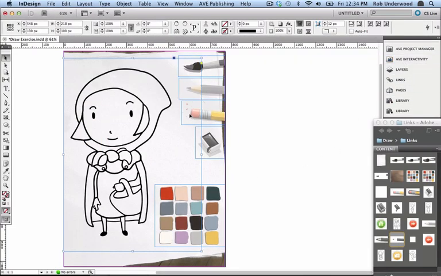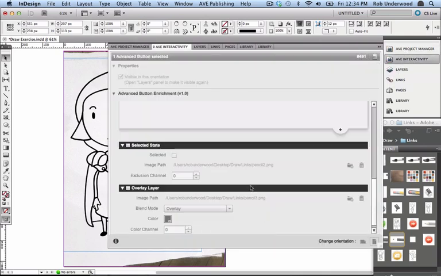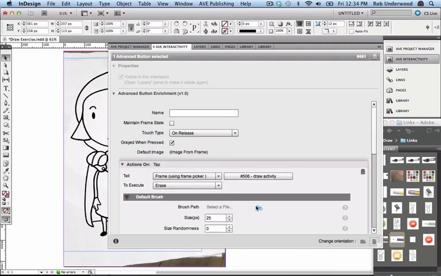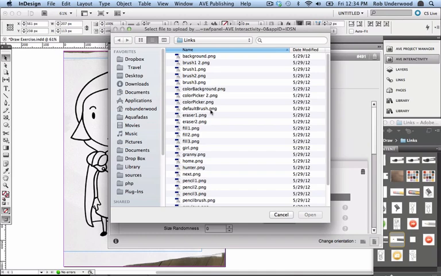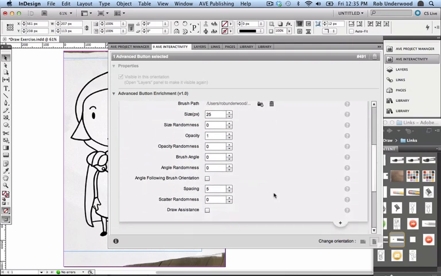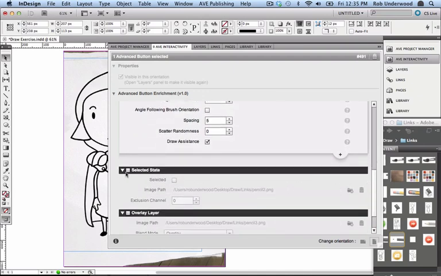Now I'll define the eraser. First I'll select it, and then choose Advanced button. I'll pick the Little Red Riding Hood frame, and assign the action to execute Erase. I'll set the brush path to the default brush, which I already previously used for the brush tip. I'll set the brush size to 25, the opacity to 1, and the spacing to 5, and check Drawer Assist.